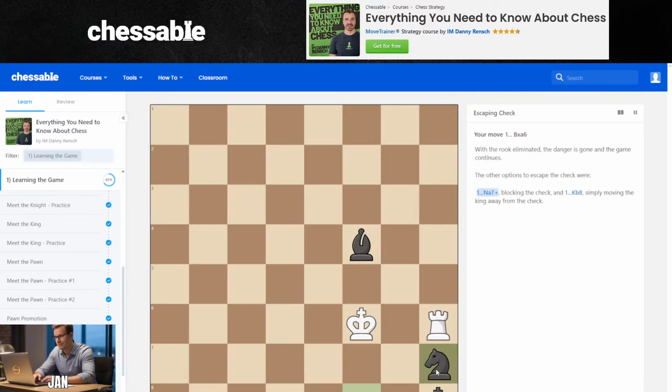And when a knight gives check, there's no way to put something in between. Okay. So, king b8, we talked about it, simply moving the king away from the check. All good. Black to play. Well, I tried with this move.